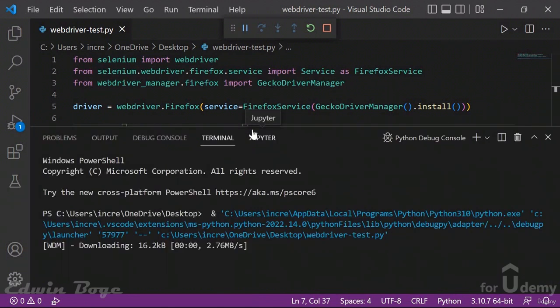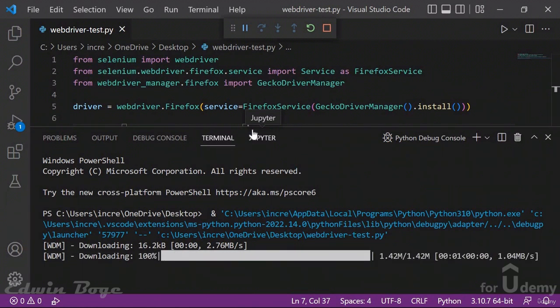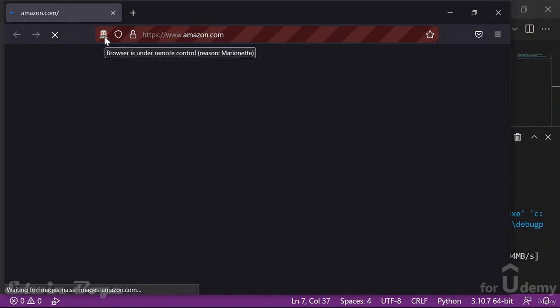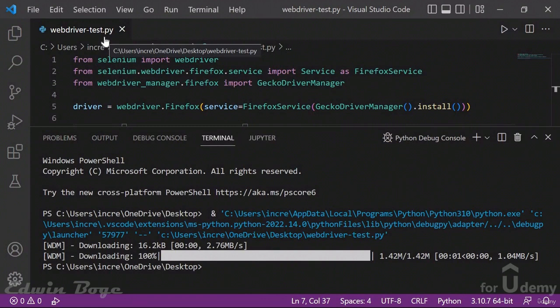The WebdriverManager downloads the necessary files, which is most likely Gecko driver for my version of Firefox, and then the rest of the code proceeds to run. And Firefox gets launched with a prompt at the top that it is under remote control. Then, because there is no further instructions, the browser quits and we can now proceed to the next part of the course.